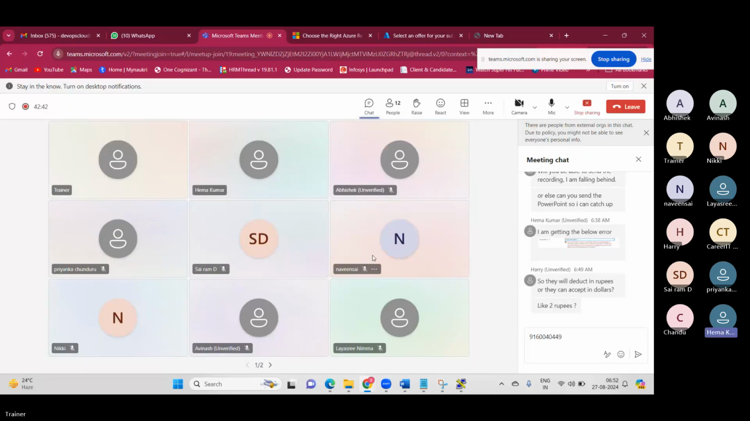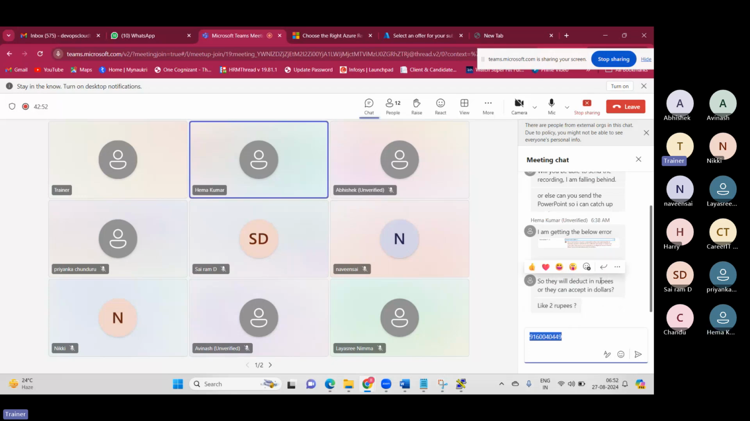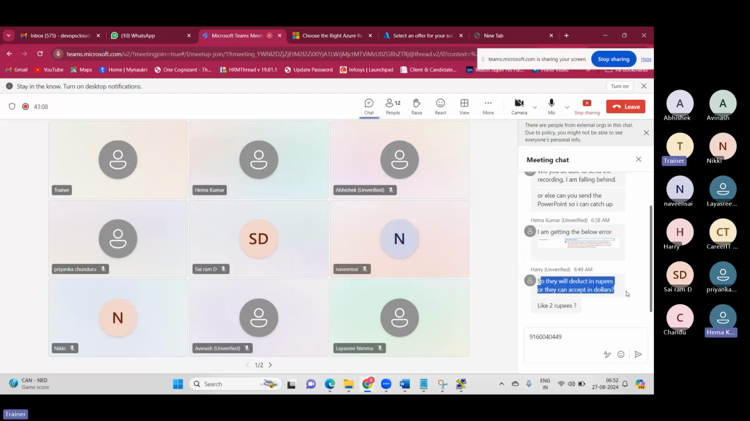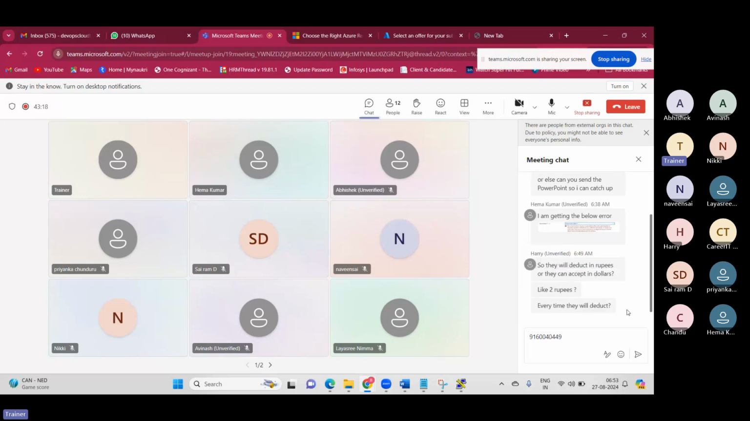Right now I am in the subscriptions section. I see that they can accept dollars. If your card is in dollars, it will take maybe $1. If it is in dollars, it will take 80 rupees, and this will revert back after some time. That 80 rupees, whatever is in Indian currency, it will revert back to your account.